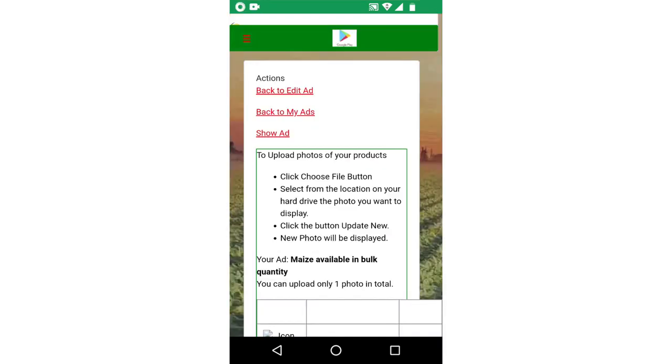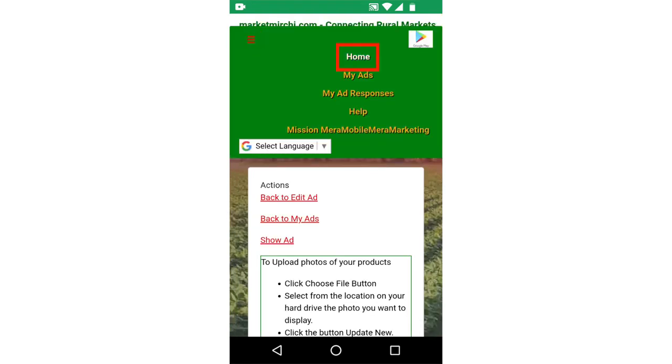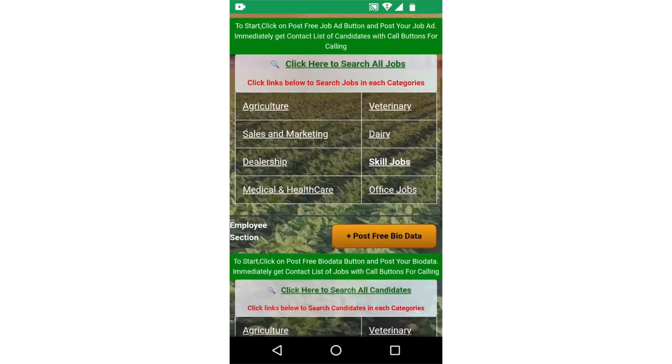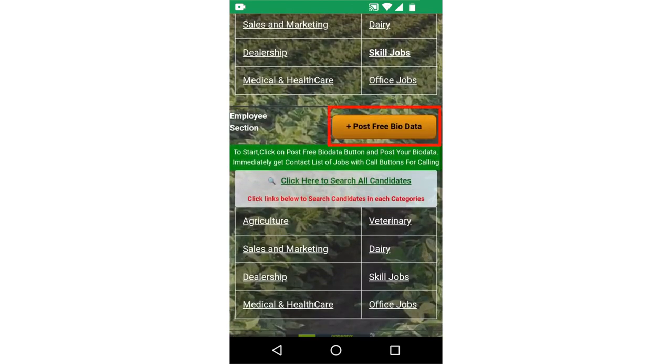Next, let us see how to post ads on the Jobs section. Click on Menu and then on Home. Click on Jobs. Please note here the jobs are related only to agro and rural fields. In case you wish to hire someone, post an ad on Post Free Jobs ad. If you wish to apply for a job, click on Post Free Biodata.